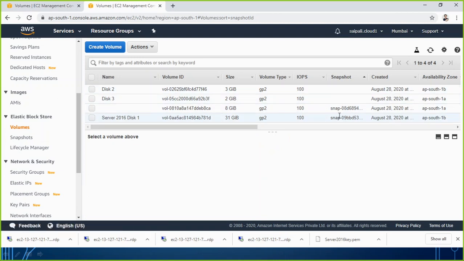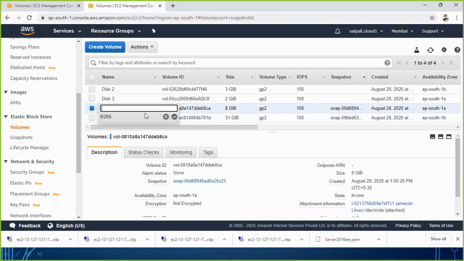So these are the two hard disks. Actually, I should not call it a hard disk. Let me give this one a name: Amazon Linux disk 1. These two disks by default have snapshots because they contain the operating system, and they were attached by default with the EC2 instance. But these other two hard disks are extra ones which we created, so they don't have any snapshot.